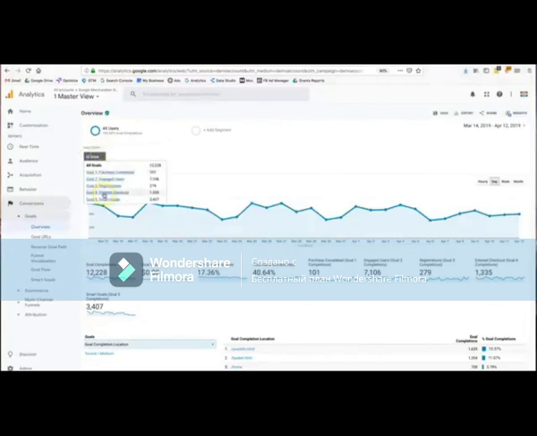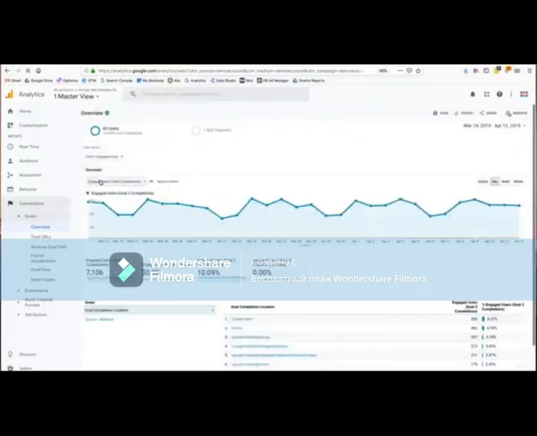So if I want to look at, for example, goal 2, engaged users, this was the pages per session, I can see that I had a conversion rate of 10%, meaning that I had 7,000 of all the users who came to the website, 7,000 goal completions, meaning 7,106 users looked at 10 pages or more on my website.